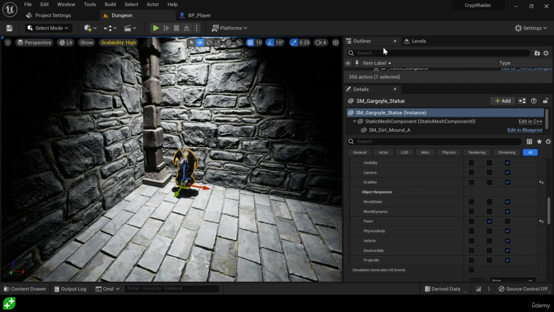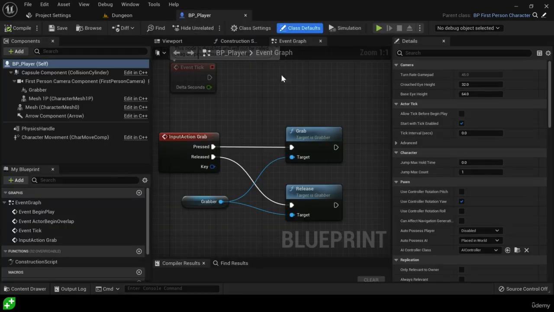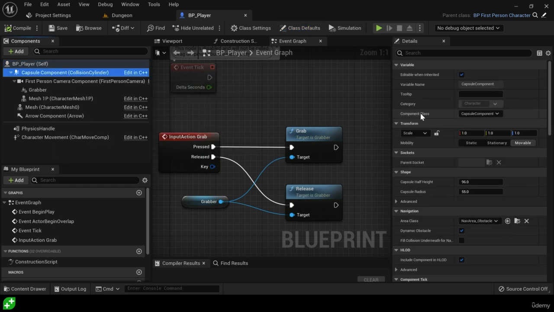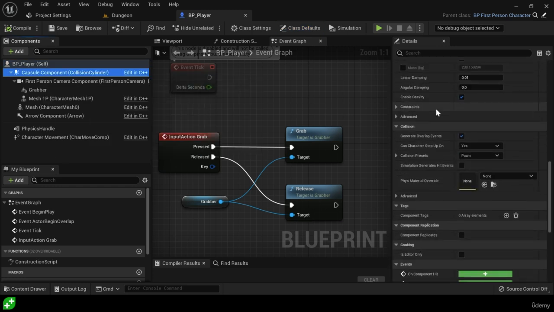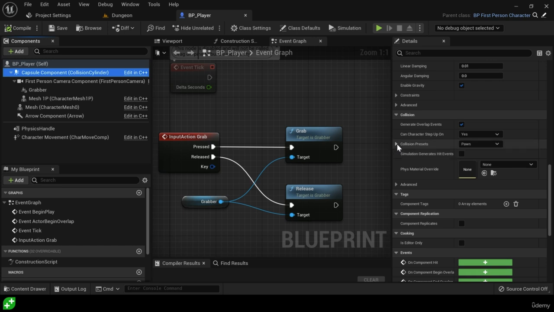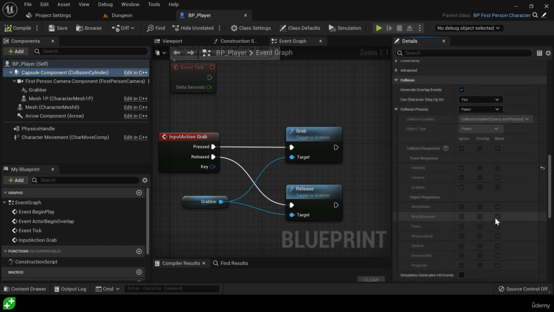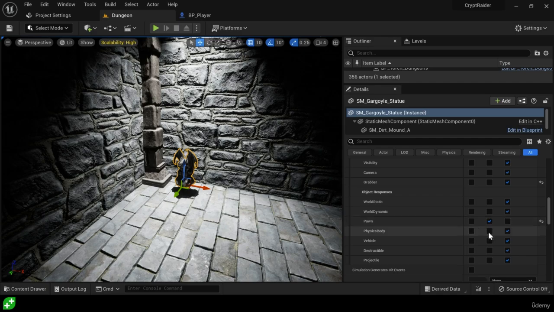And obviously, the pawn itself, if we go and find our BP player and look in its capsule component, look at the details and scroll on down to where it's got a collision preset. If we expand out the pawn collision preset, we can't edit it, but we can see what it's doing. And you can see that it has its own response to world static. So its response to the world static would be to block it. So we've actually got two different options here. The pawn is saying, I block world statics, but the gargoyle is saying, I overlap pawns.